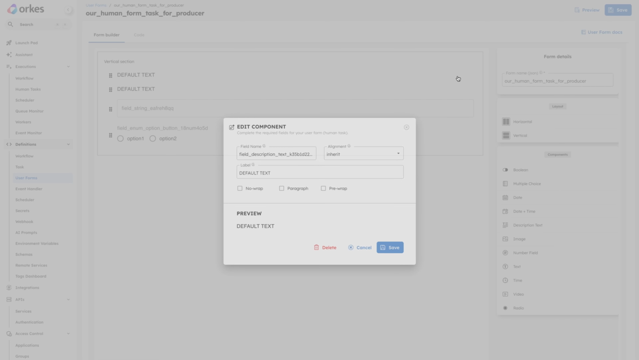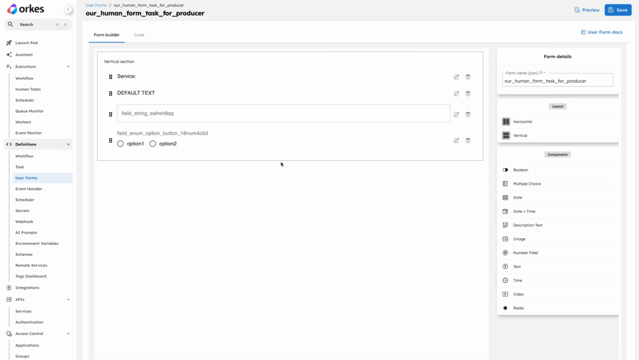I can edit the first one. And here we have this edit component. Actually, I want all of the alignments to be on the left side. And I'm going to name this service name, and just service. Okay, and I'm just going to save this. And I'm going to add the next one here.